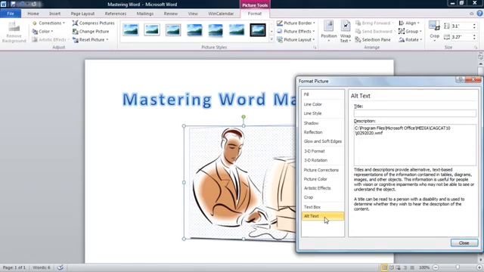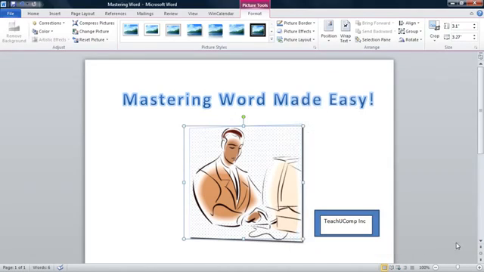When you have finished applying your desired settings to the selected image, click the Close button in the lower right corner of this dialog box to close the dialog box and apply your changes. If you are not happy with your settings, make sure that the picture is selected, and then click the Reset Picture button.